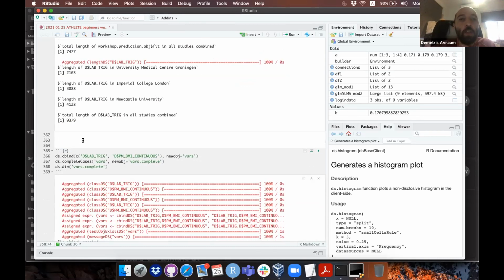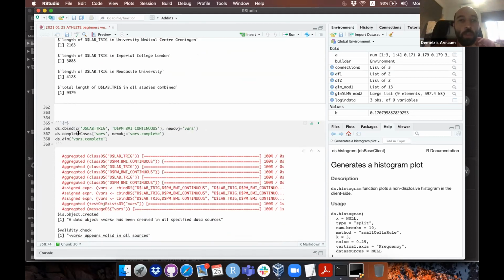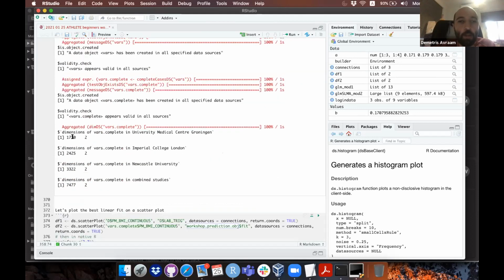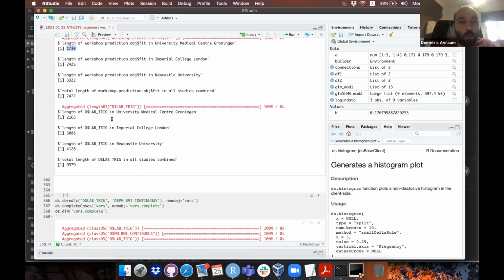So what we can do is combine these 2 variables that we have in our regression model, create a new data frame called vars, and then use the complete cases function that Alex showed before to remove any rows with missing values. And if you check the dimensions of this new data frame now, you will see that we have the correct dimensions, as we see in the length of the fitted values of the regression. So in the first study, we have 1,730 observations, the same length, and the same for the other two studies.